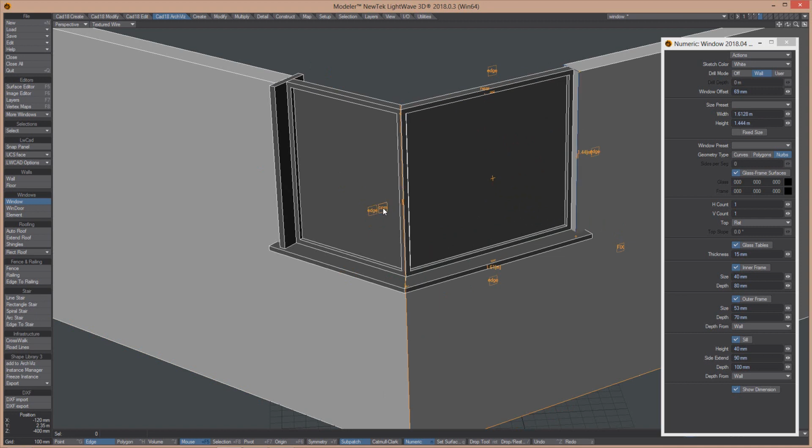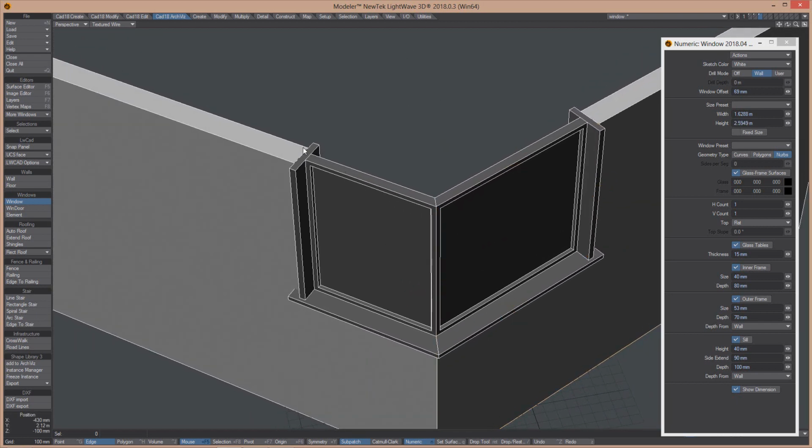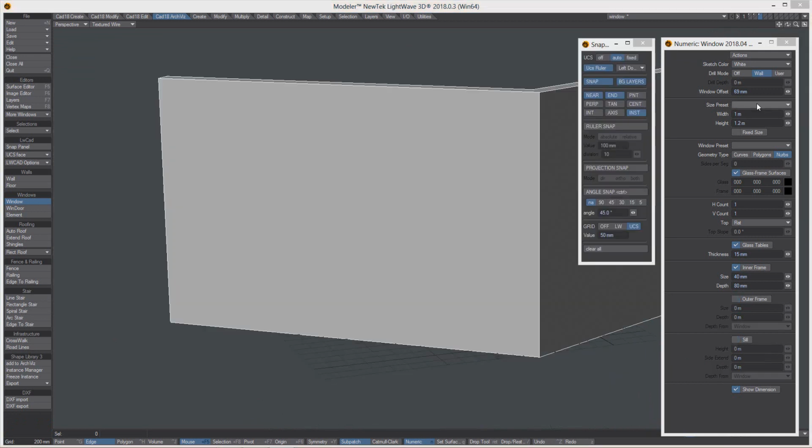and enable corner mode on this side, and you can see how nice and clean a corner window you can create with inner frame, outer frame, sill, everything together placed into a corner window.